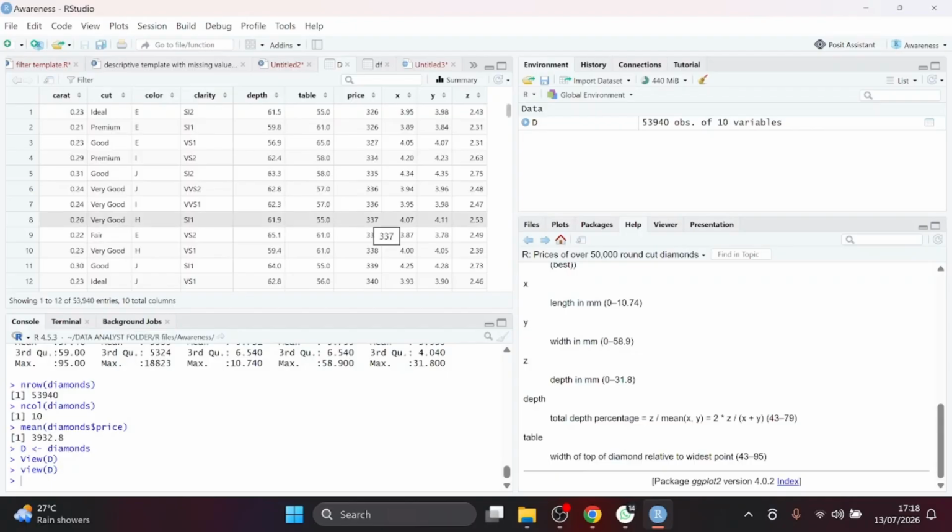So looking at this, you can explore your data in this way.